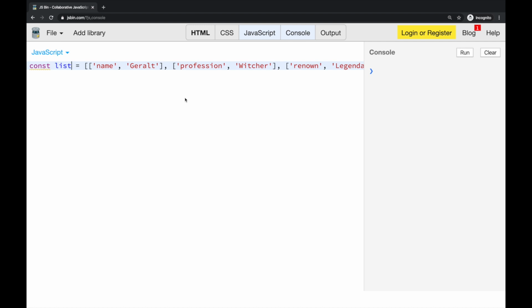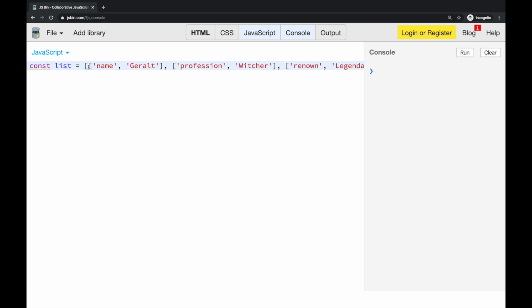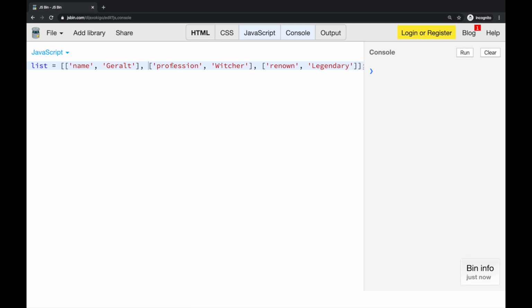Okay. Let's say we have a list of tuples, pairs. It's just a regular array, and then we have sub arrays inside. Let's say we want to write a function where we turn this list into a map, into an object, where the keys are the first elements from the sub arrays, and the values are the second elements. So let's start writing this function.